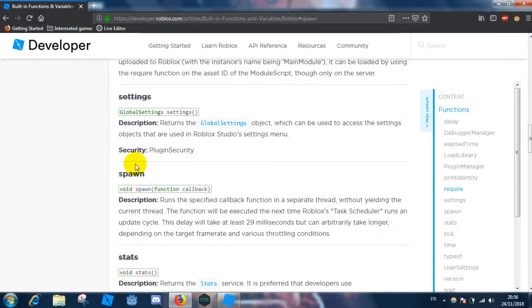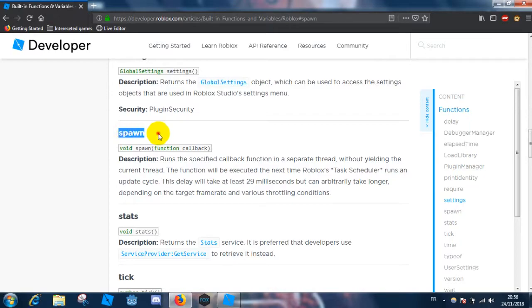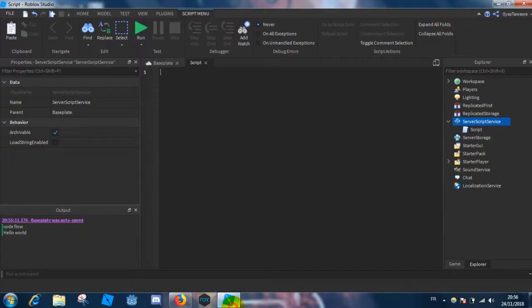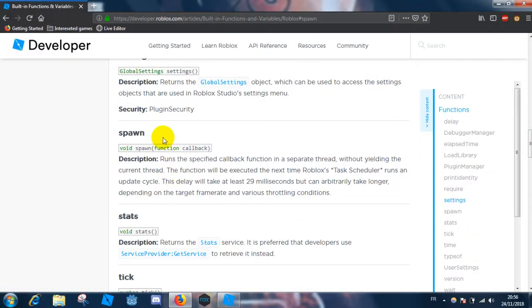Well, let's see, and this is it again, the spawn function. This spawn function is useful too. What it does, first of all, is get a function as a parameter. The description says it runs the specified callback function in a separate thread without yielding the current thread.